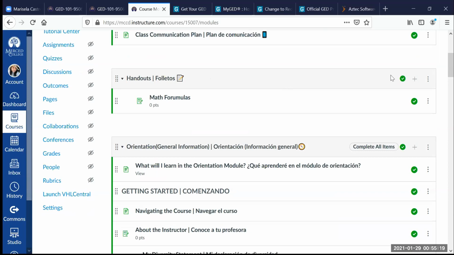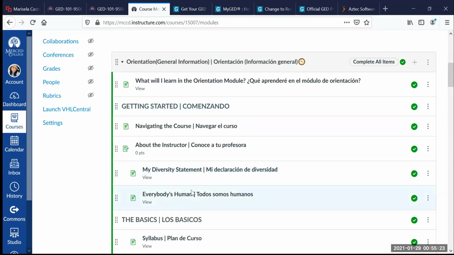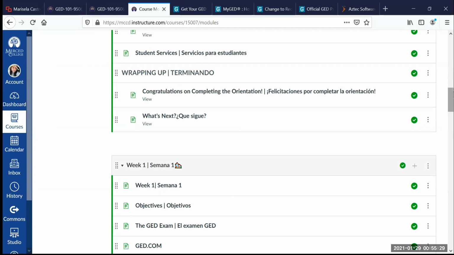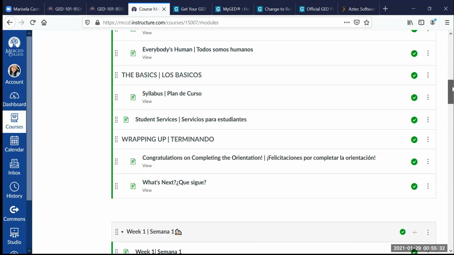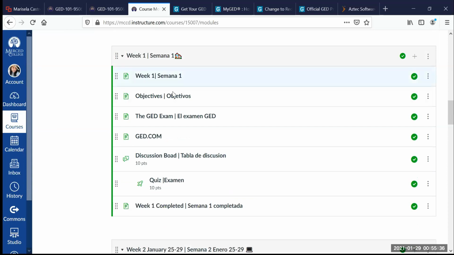There's the handouts. The other module that I included was the orientation. I really recommend everyone to read the orientation module, especially if you have never taken any classes at Merced College. And then the third module that I included for the first week of class was the weekly module. That's why it's labeled week 1.